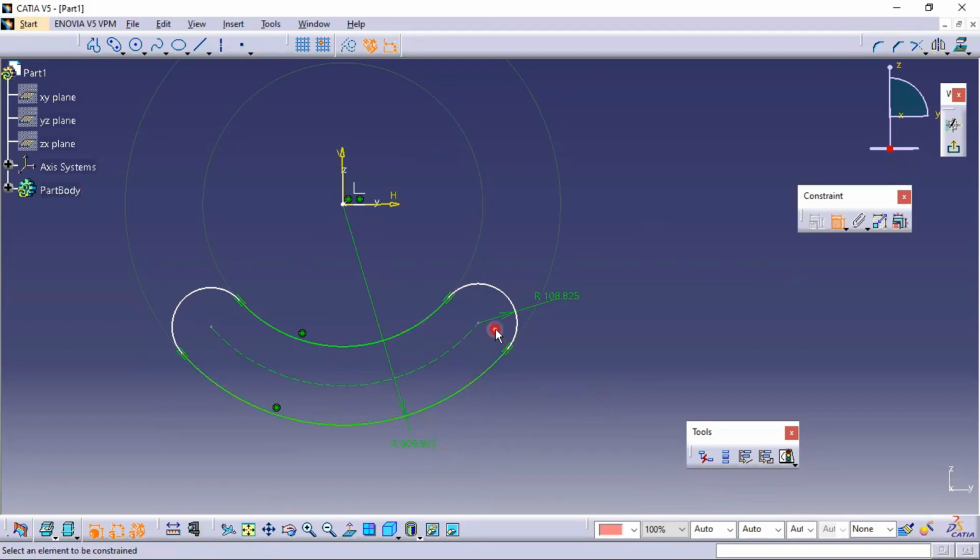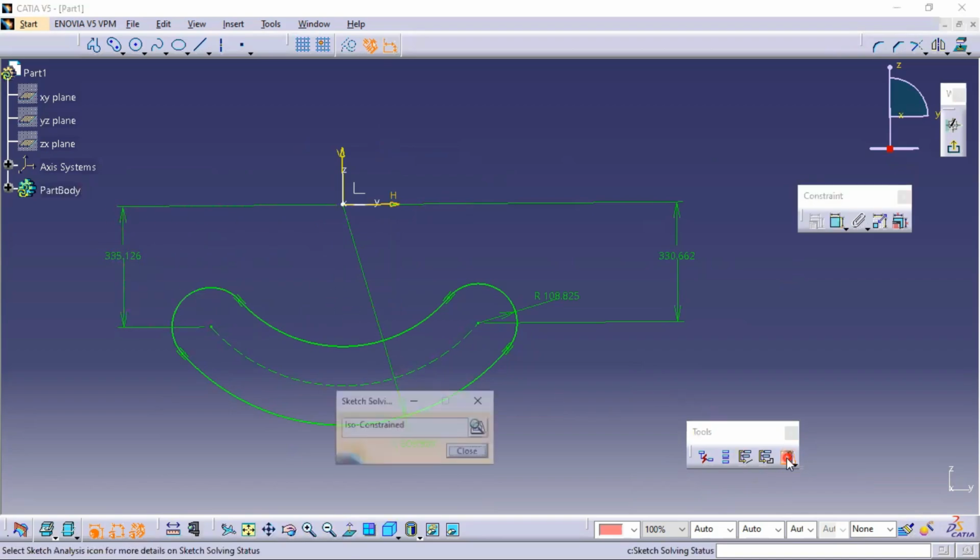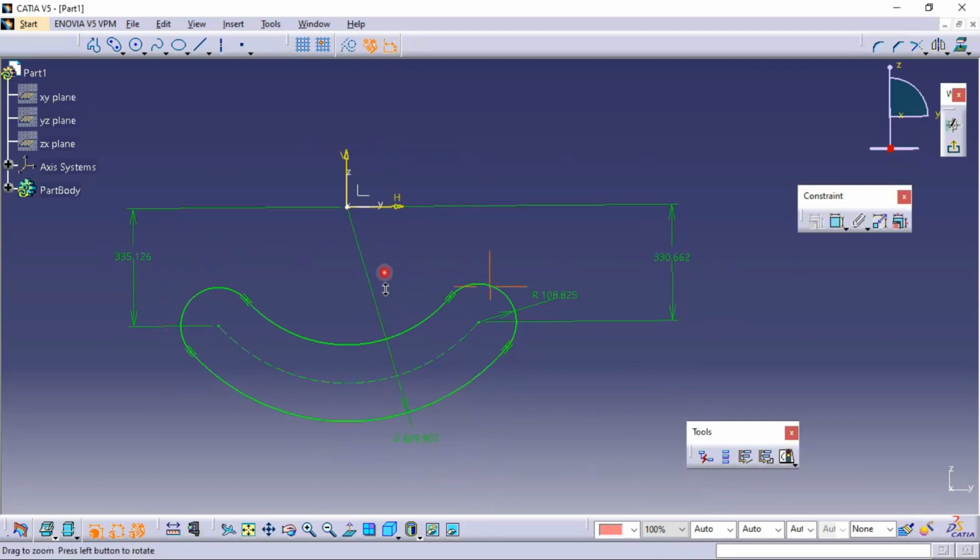Next, from this endpoint the horizontal distance, and from this endpoint, you can take from here also, the vertical. When you take this, pink color is showing. It indicates that it is over constraint. We should not do this when this color comes. So I deactivate this. Again, I go to the constraint from this endpoint to the horizontal or vertical. Now you can check the sketch solving status bar. It is isoconstant. Is it clear? Yes.